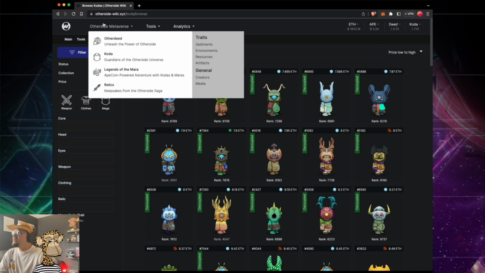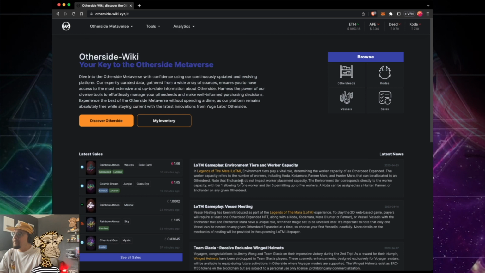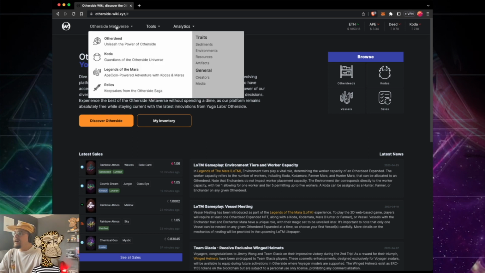With that being said, that's just the front page, but there's a few different reasons why someone would come to this website. One is to learn about the Otherside, and start uncovering some of the different elements of Otherdeeds, such as a Koda or resources or traits and things like that. And so up here on the top, they separate it by Otherside Metaverse, tools, and analytics.